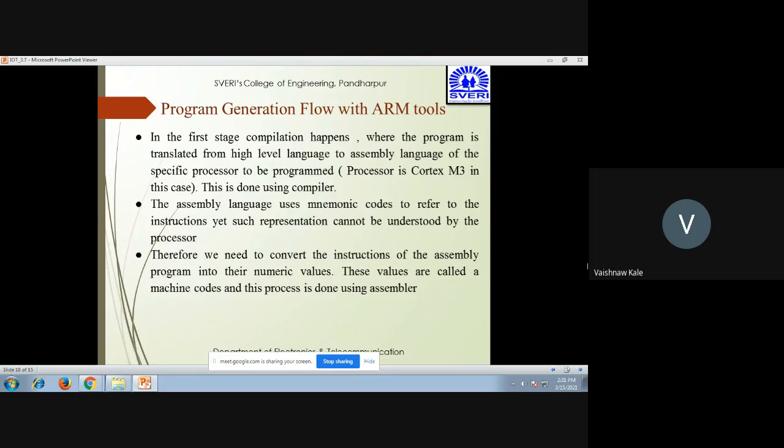That is, if it is processor, in this case is Cortex M3. This is done using compiler. So what compiler does is that it converts the high level language to the assembly language.